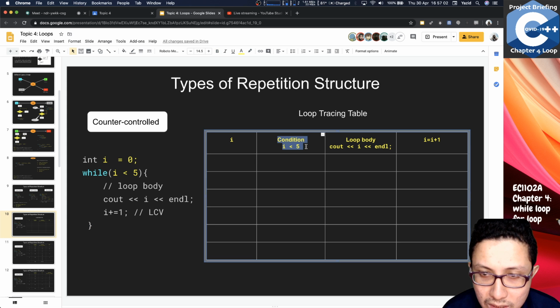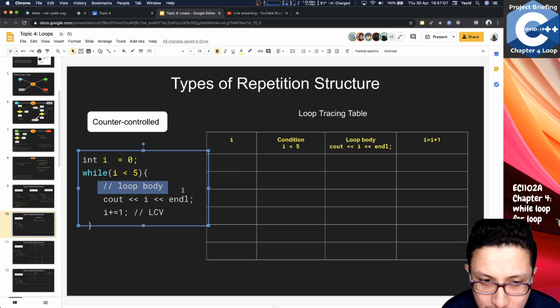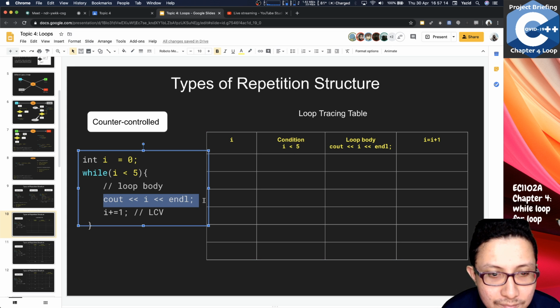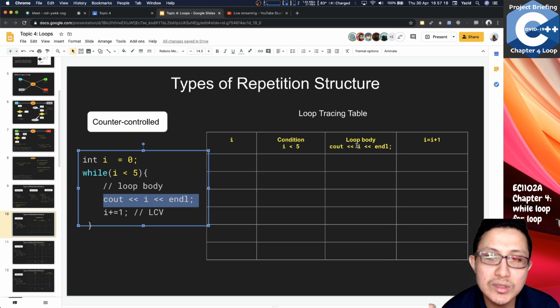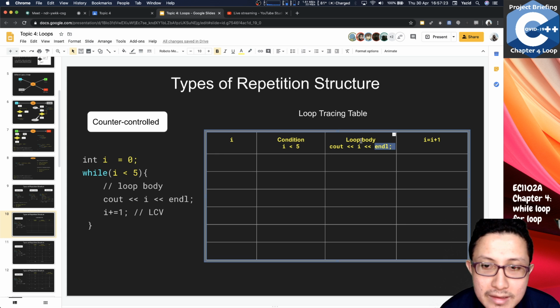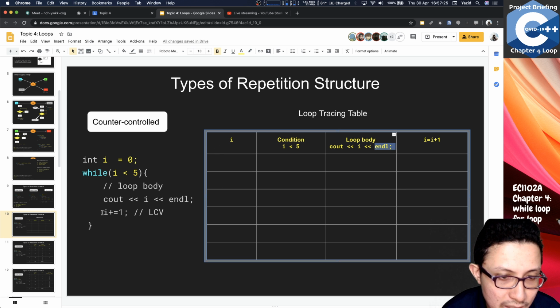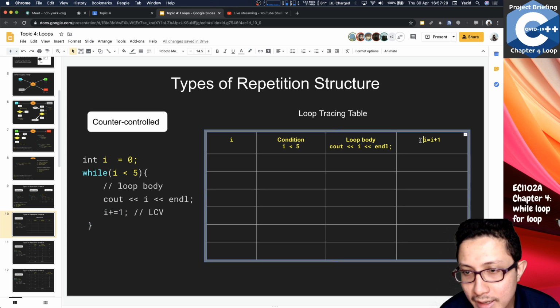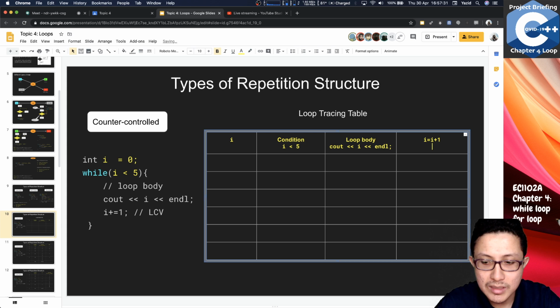So my second column is for the condition, and then I will go into my loop body. As you can see here, the loop body consists of two processes. One is printing out the value of I, and then we go to the new line due to the ENDL here. The second process inside our loop body is I plus equal to 1, which is basically similar to I equal to I plus 1.